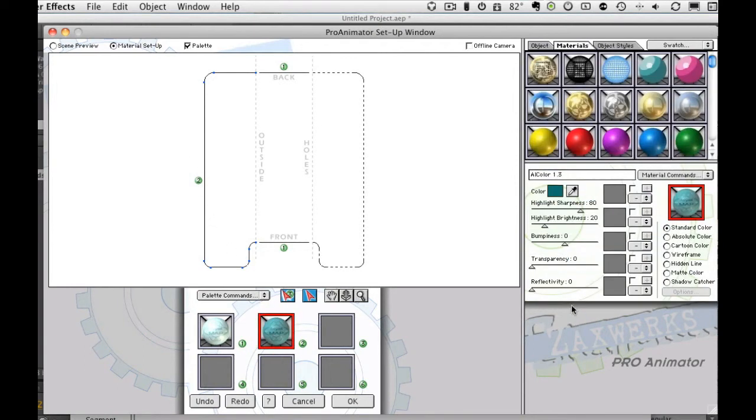Now, in the materials earlier, we just used the colors from ProAnimator. We didn't apply anything extra. But since we can adjust things like reflectivity or bumpiness, let's make this layer a little more reflective. And we have these little blank pull downs. Every layer map we add from After Effects shows up here as a potential texture we can apply. So for reflectivity, we choose the layer map 1. We had assigned the clouds to that.